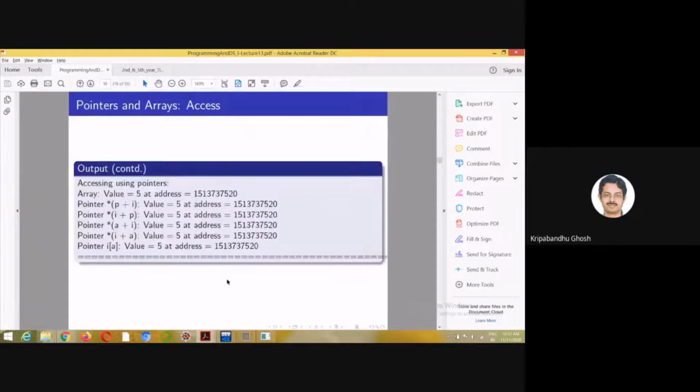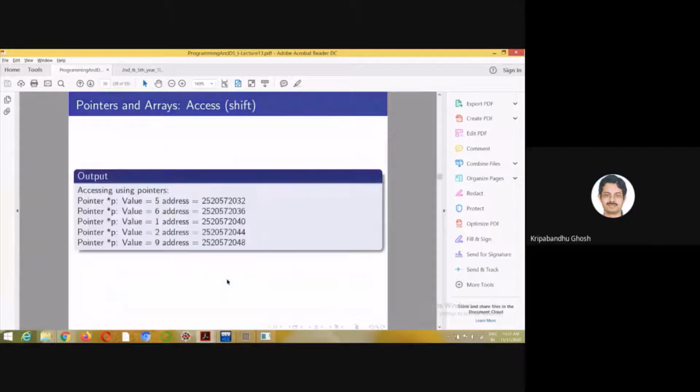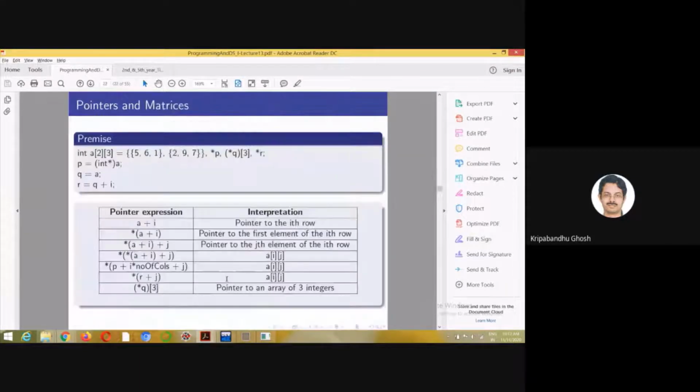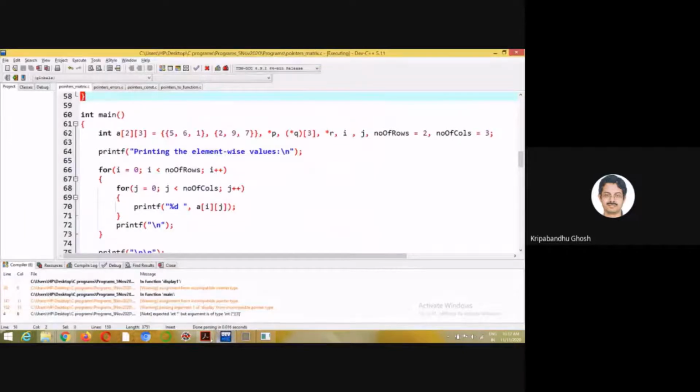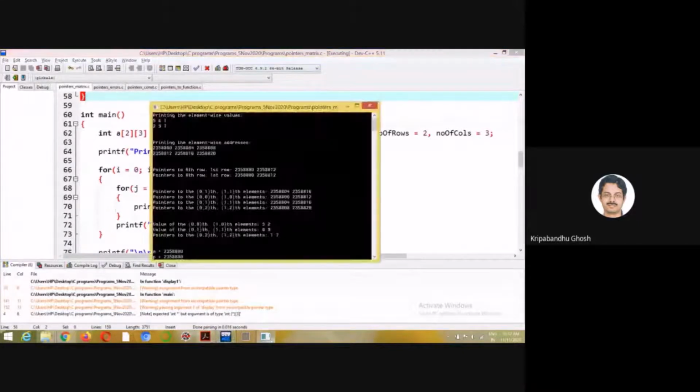So what about a two-dimensional array? How exactly is a two-dimensional array or a matrix stored in the memory location? That is a question which we are looking to address. So in a two-dimensional array also, the memory addresses of the elements are basically contiguous.